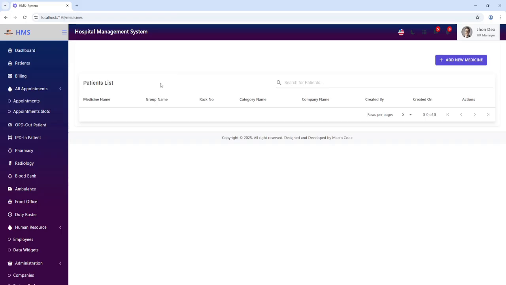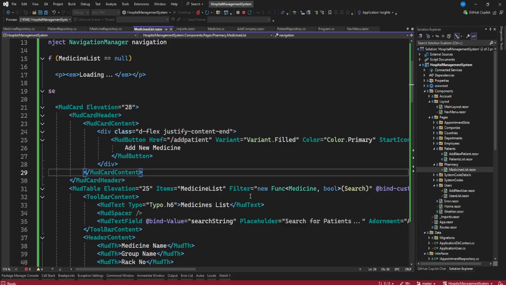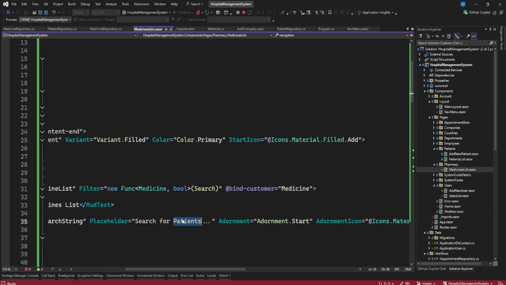So the next thing that we'll be doing is, so you can see this is updated. Now to add a new medicine, we need to create, so let's also change this to medicines.